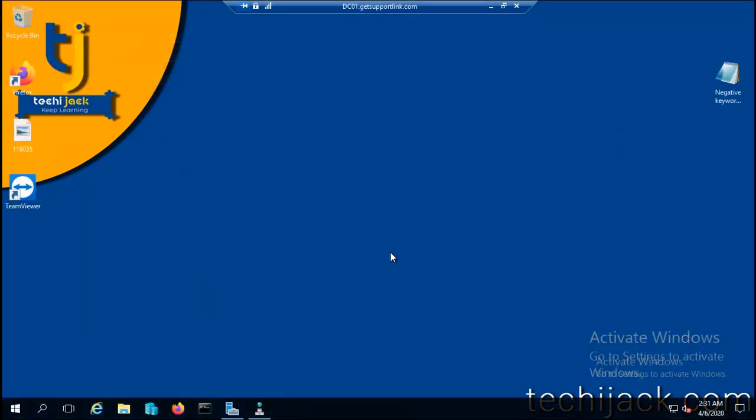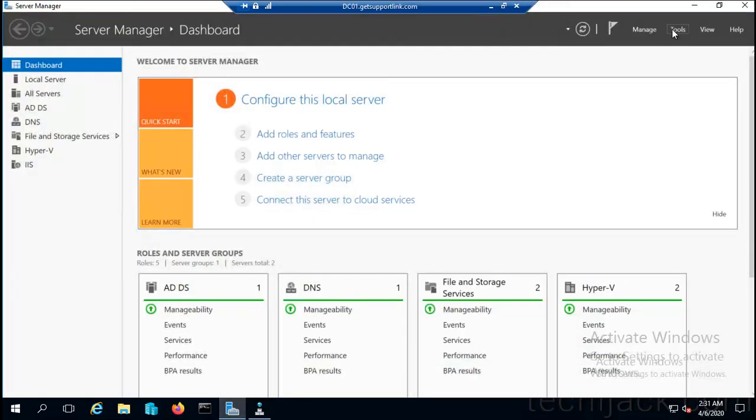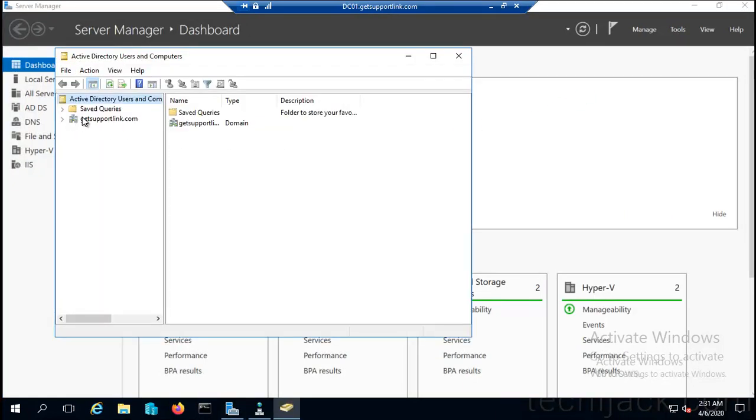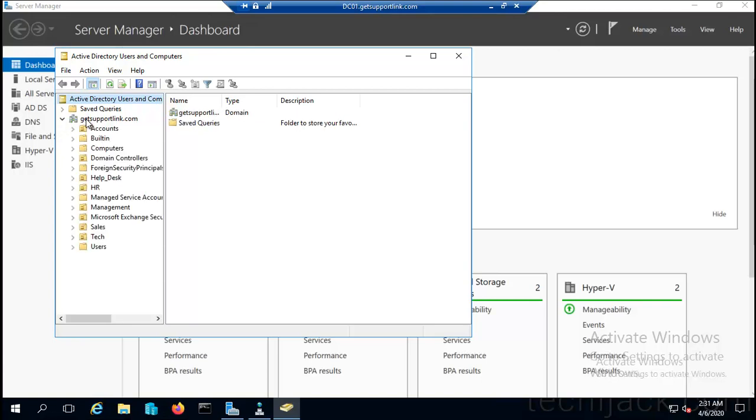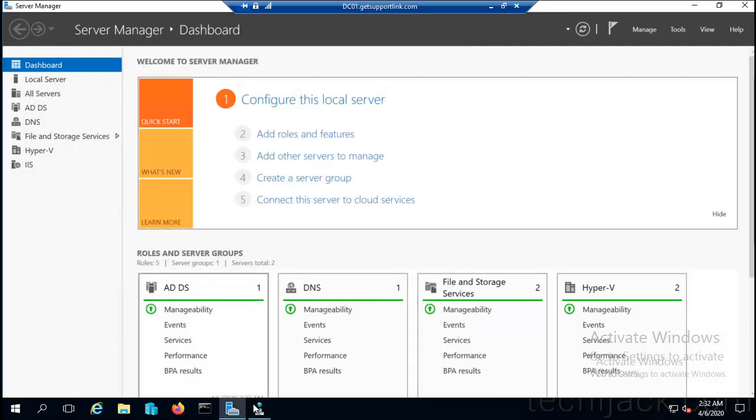Right now we are on our server, that is an Active Directory server for my Exchange. If I go ahead and see the Active Directory, I am using a domain, getsupportlink.com, and I have these organizations here: help desk, HR, sales, tech, and management. These are the OUs. The domain name is getsupportlink.com, and let's see the DNS settings.